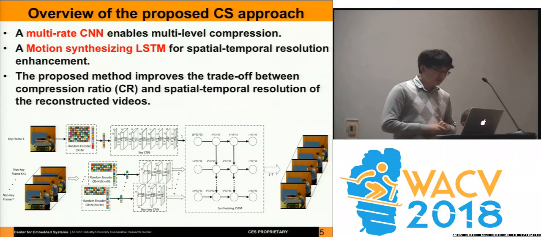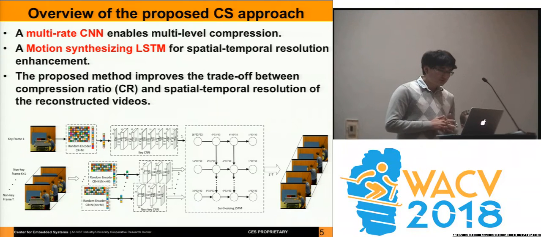And we use a recurrent neural network to extrapolate motion from the feature maps that are extracted by the CNN, and use it to improve the temporal resolution of the final video. During the training, we first pre-train the multi-rate CNN, and we use the intermediate feature map output as the input to the LSTM, and then we train the entire CNN-LSTM model.